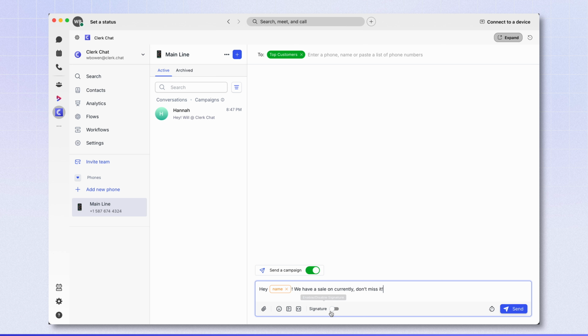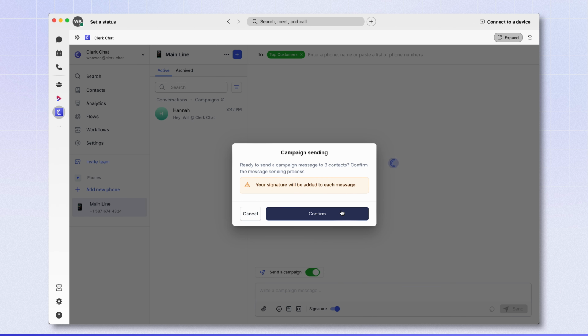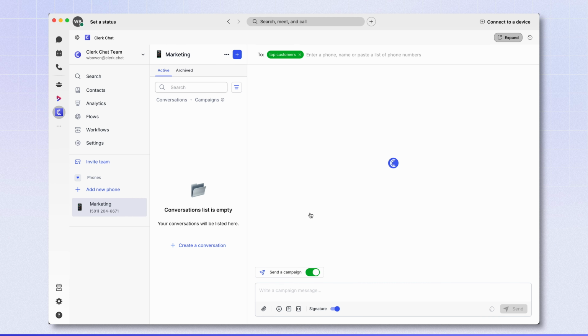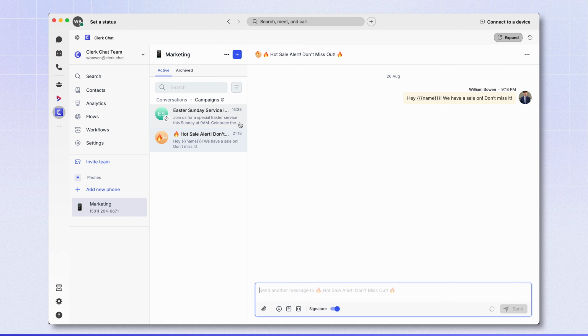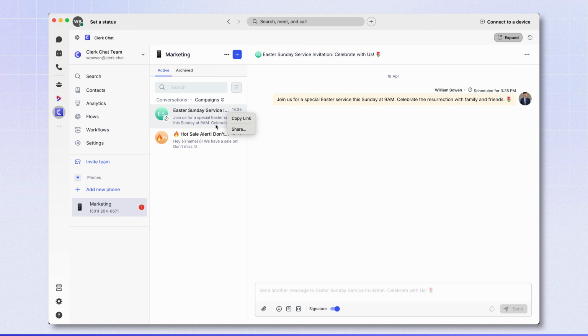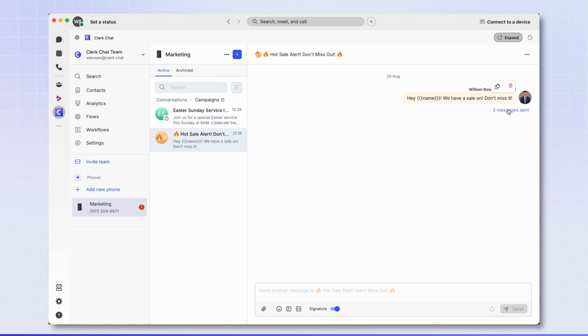I'll also add my signature to make the message feel more familiar and ensure the recipient knows who's texting them. Once the message is ready, I'll click Send. Before it goes out, I'll be asked to confirm sending this campaign. After confirming, you'll see that the campaign has been sent out to all 3 people in the cohort.